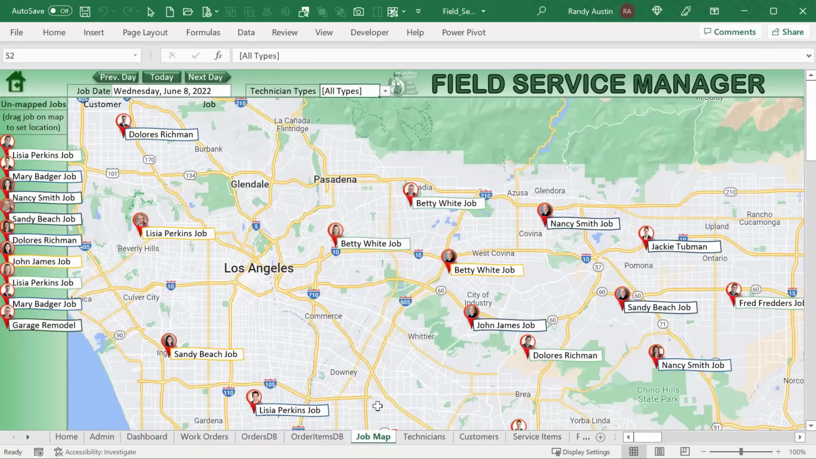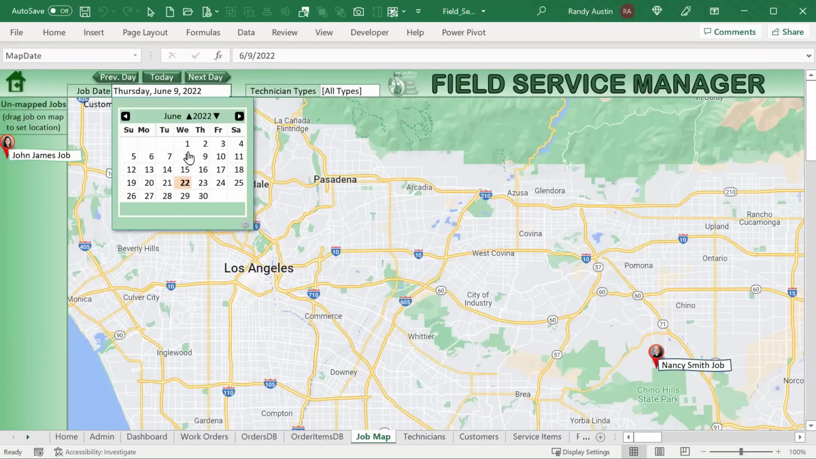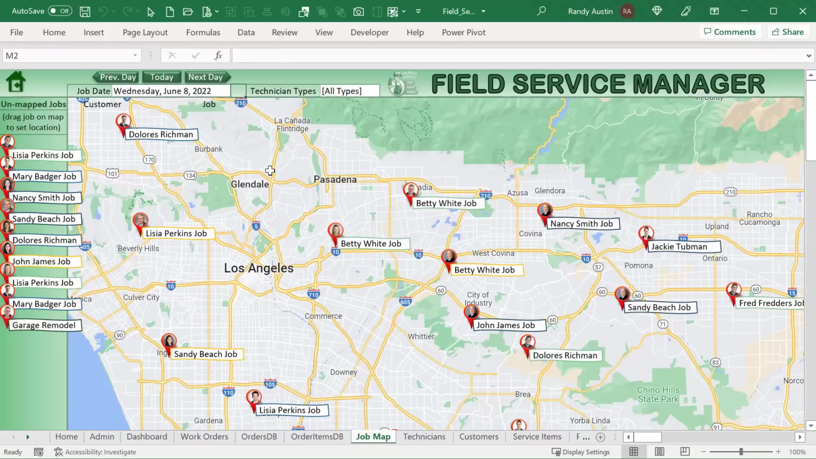So we look into the job maps. And basically the idea is this. What I want to do is navigate between maps. I want to click today, or I want to select a specific day, and I want to have all of the orders associated with that day showing up. I only have a little bit of data, but I have a lot of data on this particular date, June 8th, so that's kind of helpful.